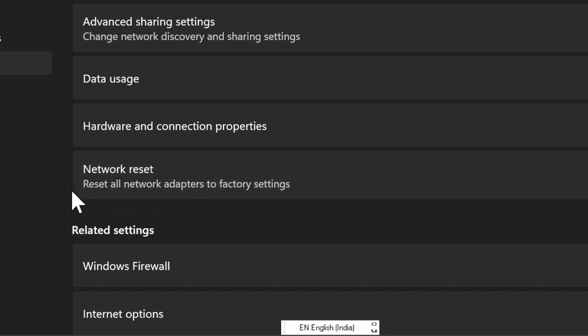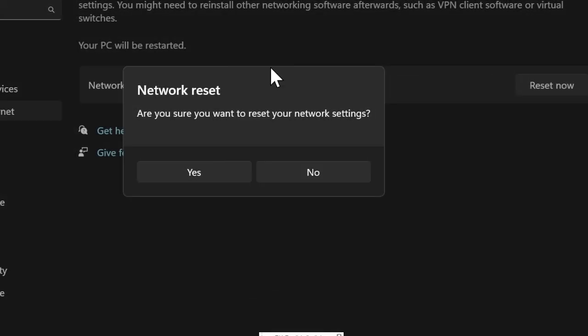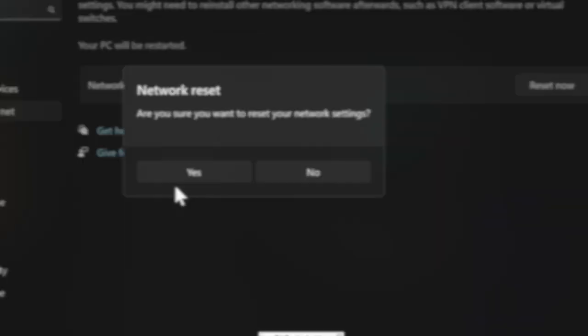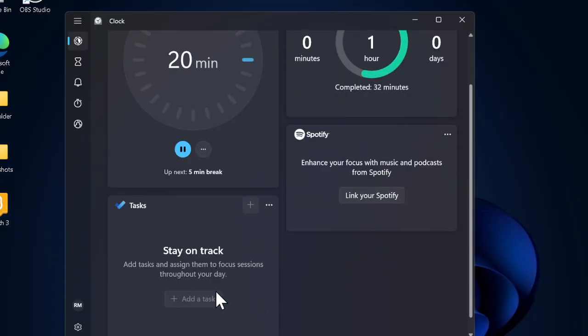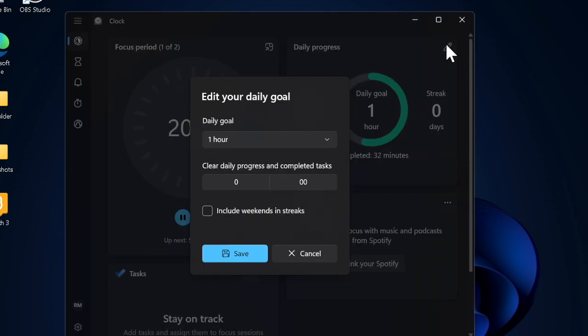do on your device. This reset will remove all network adapters and reinstall them, setting network settings back to defaults. And then you have to click on the reset now option and confirm by selecting yes in the prompt. And once confirmed, Windows will initiate the reset process. It will prompt you to restart your computer to complete the reset. Now make sure to save any open work and then you have to restart.